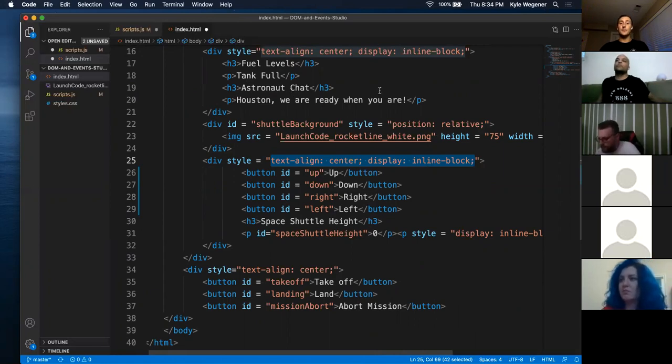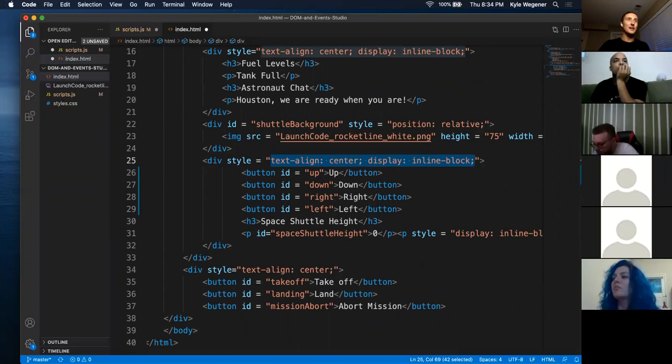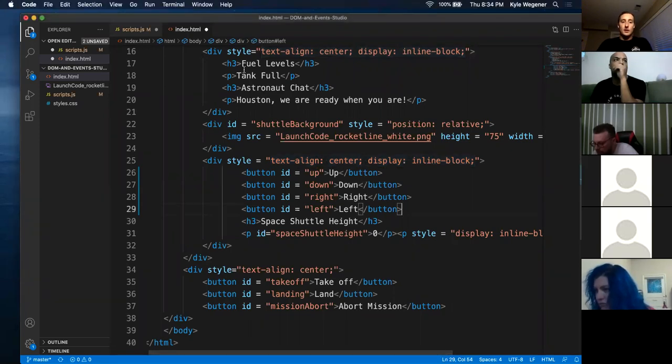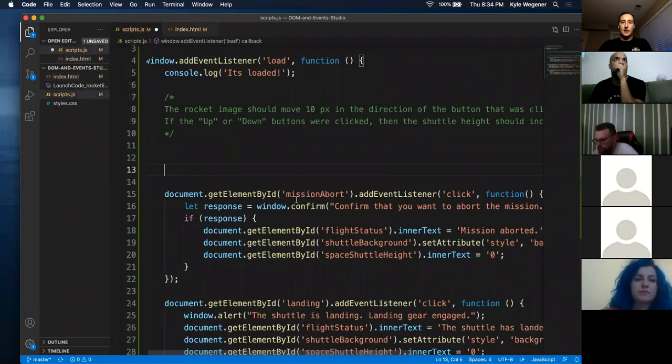So as of right now, I'm going to add the IDs there. But I love the cool approaches people take on this. All right, let's see. Sorry, I got sidetracked. Okay, cool. So I'm going to go ahead and add those IDs: up, down, right, and left. And we're going to come in here and write these listeners for that.